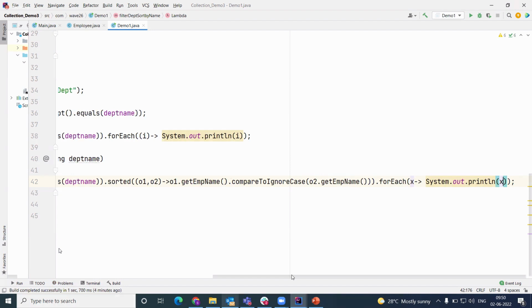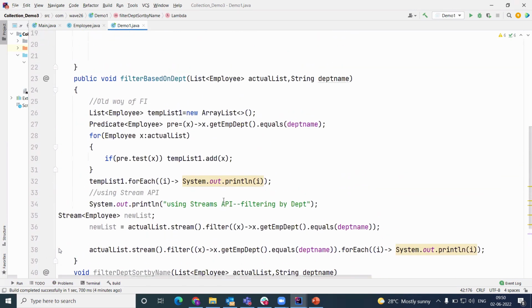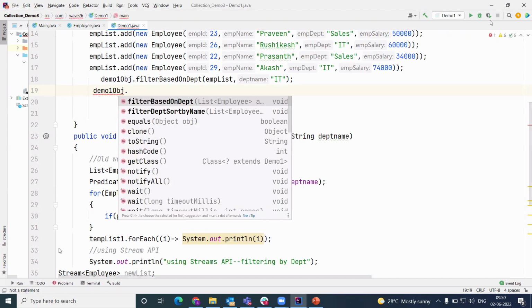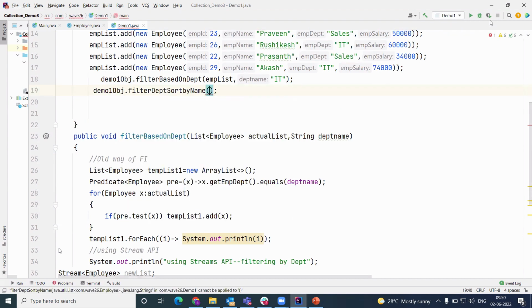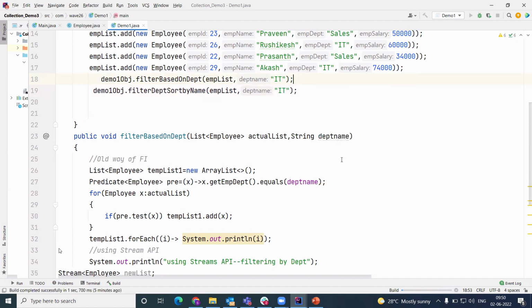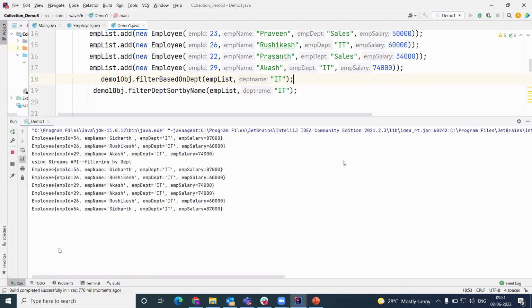I'll check again. I'll come back to my code. One minute. I'll check my code. So demo1 object dot filter department sort by name. I want to pass my list, and as usual, I want to sort the names of IT department employees. I'll check and I'll come back to my code.